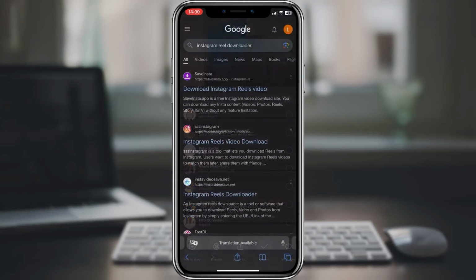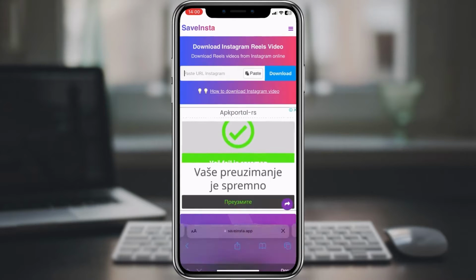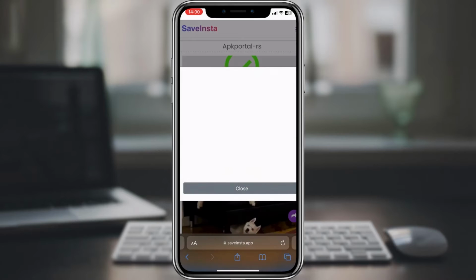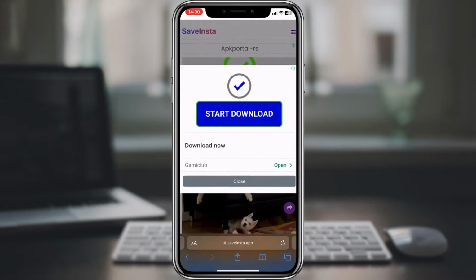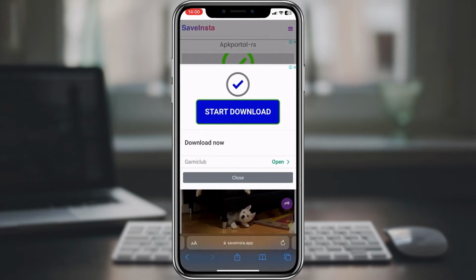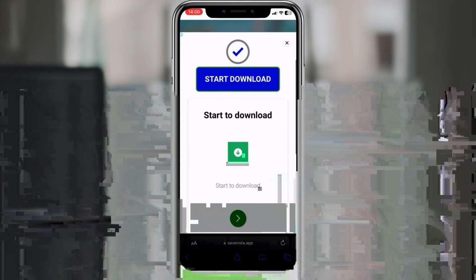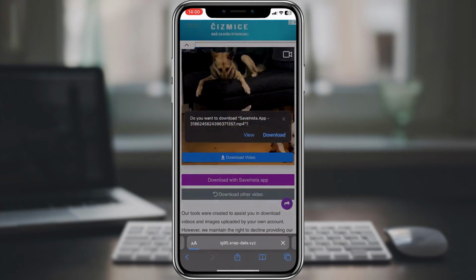Next, open your web browser and visit a trusted Instagram video downloader website. In the downloader website, you'll see a text box. Paste the copied reel link into this box. After pasting the link, click Download or Generate Download Link. The website will process the reel and give you options to download it. The reel will be saved to your device.